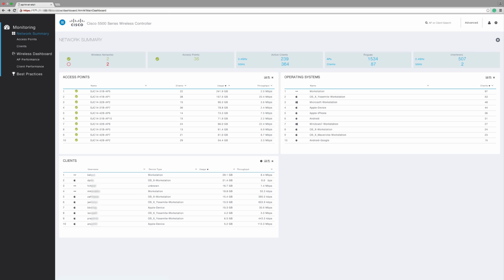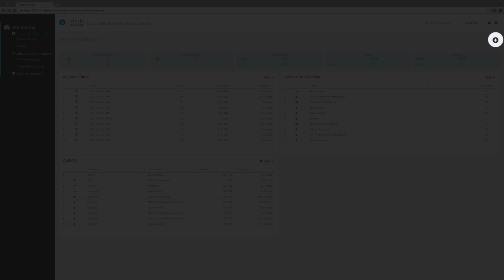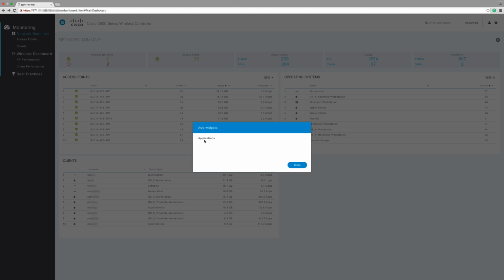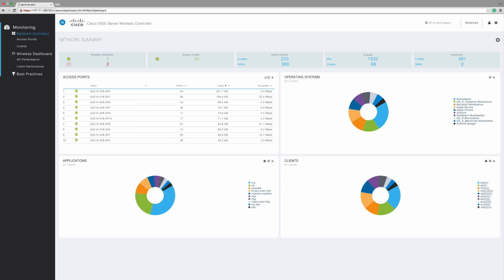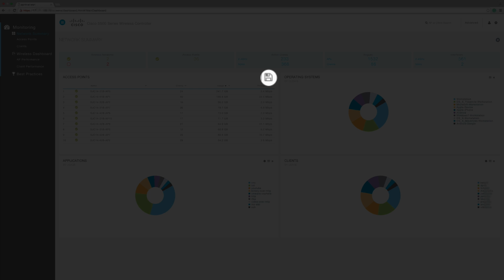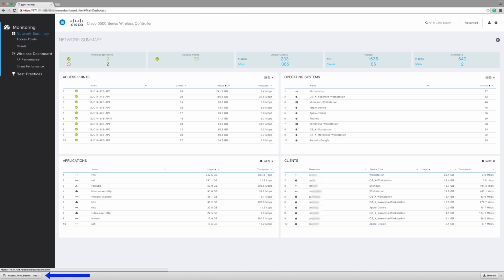To add the widget back to the dashboard, click on the icon as shown and select the widget to be added. The data displayed in the widgets can also be exported out to an Excel file. To export the data, click on the Save icon on the top right corner of the widget.